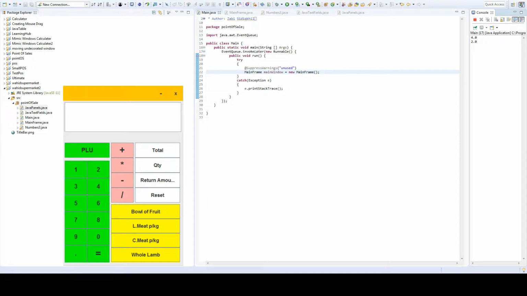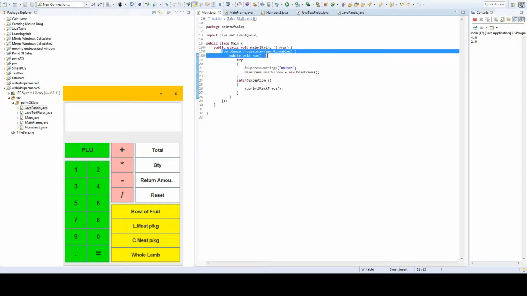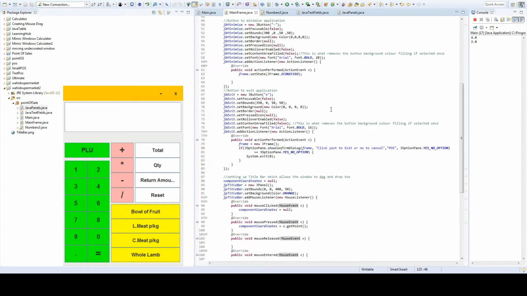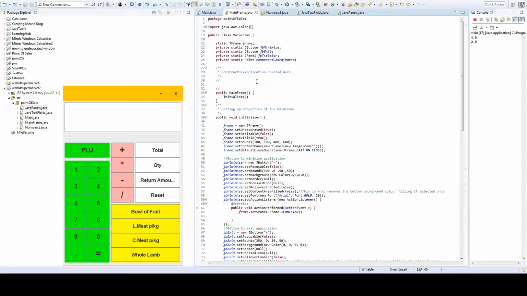Okay, this is a short point of sale application that I have created, and I'm not going to go into much detail. This is just for my own purpose, trying to show it on my profile. The main program application has been run through the Invoke event queue, and this is the main frame.